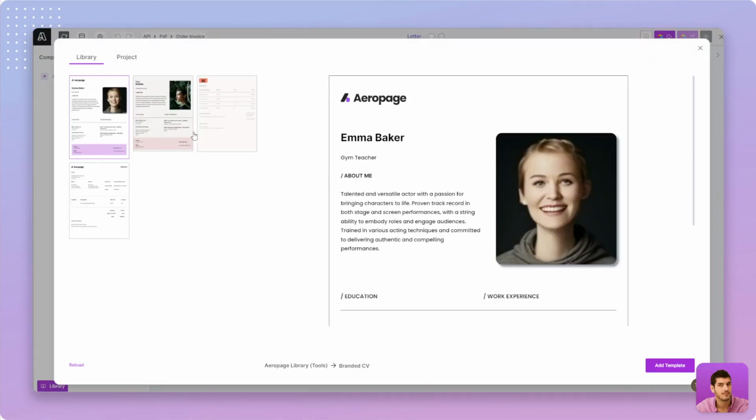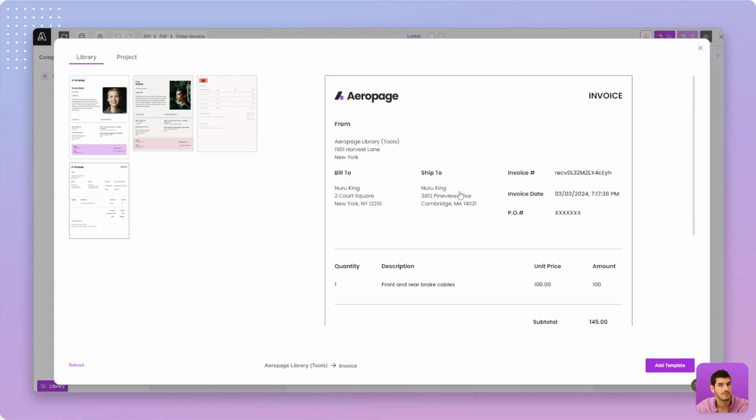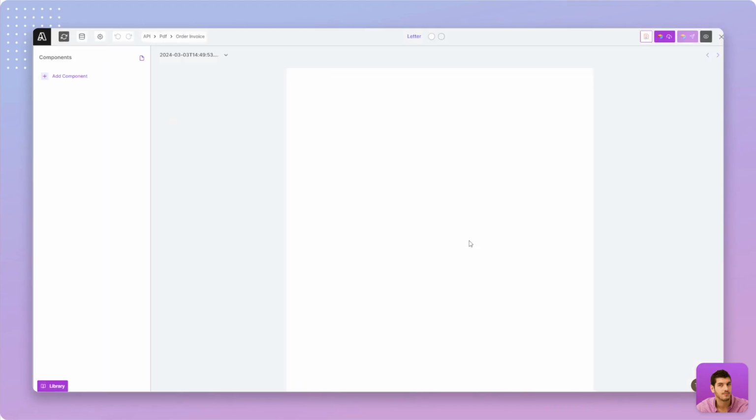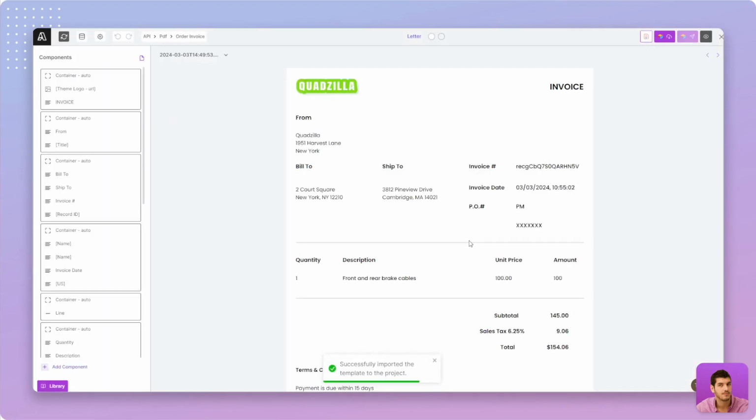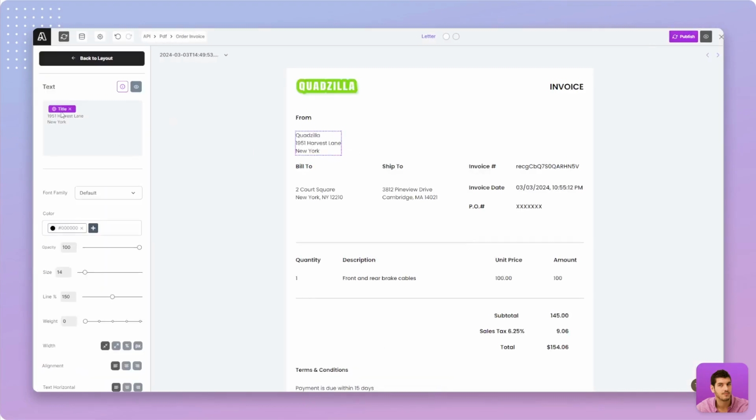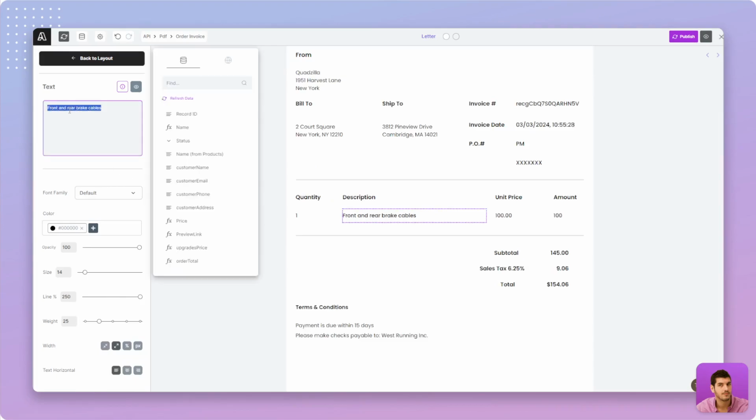We're prompted with some templates that we can start with. I'm going to use the invoice template. When we add it, it's going to switch automatically to our branding. And some of the values in here can come from our project global template variables as well. And I'm going to replace this static value here with the name of the product that was ordered.